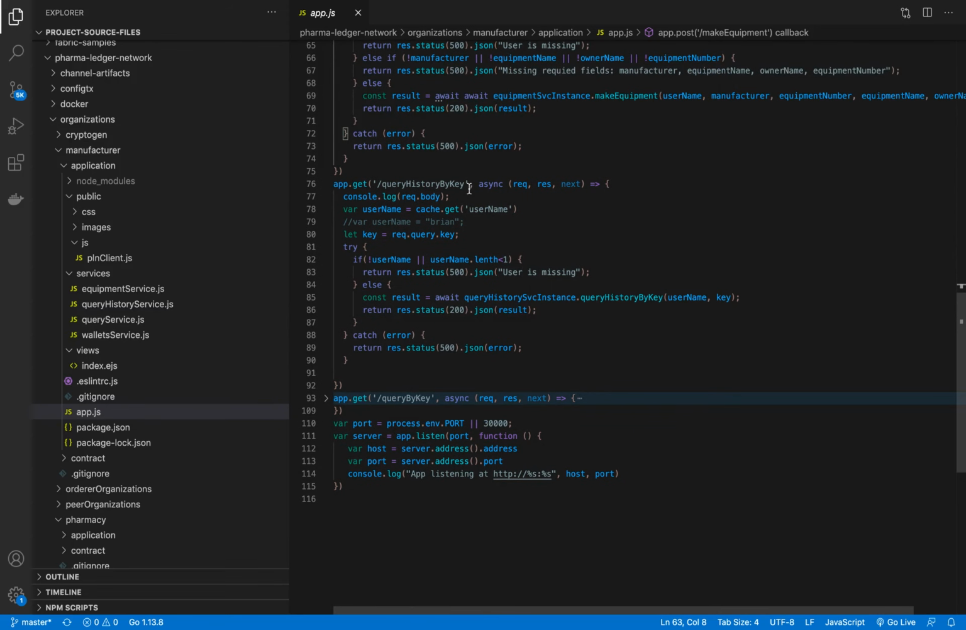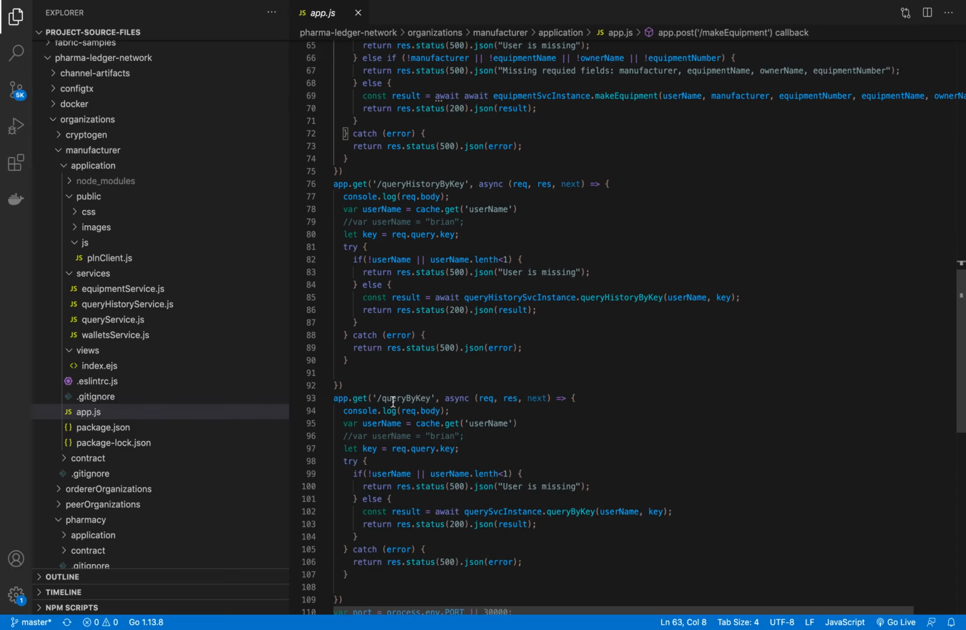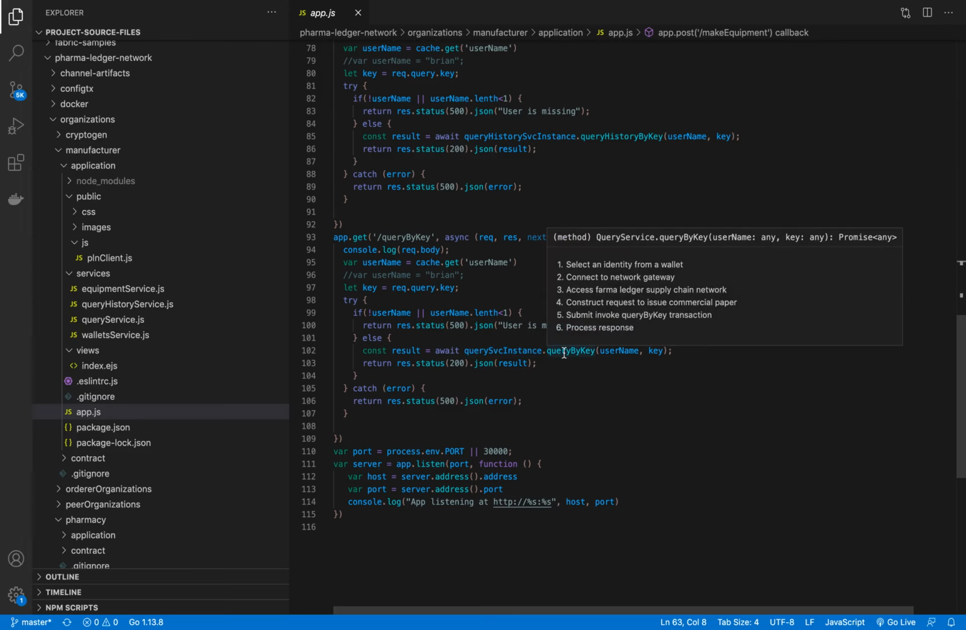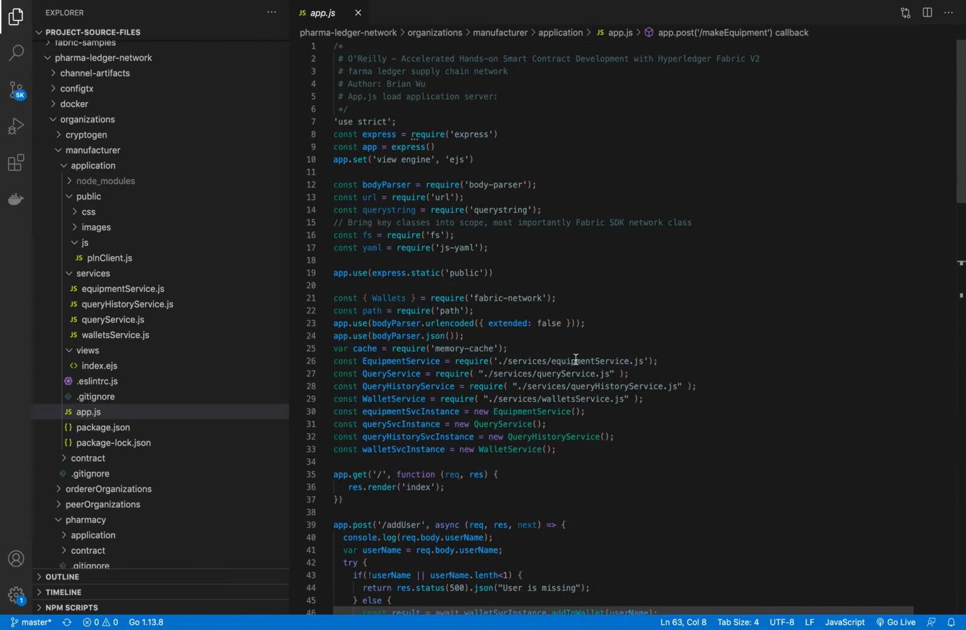Now get query by key. In this, you will be needing the username, and after that you are going to pass a key. So with that key, which is nothing but the manufactured equipment ID, you are going to invoke the history of that key. After that, you can also get the information of that particular equipment using this query by key endpoint as well. And for all of this, the different functions get executed. So this is how it looks, and it is the same for wholesale and also pharmacy as well.